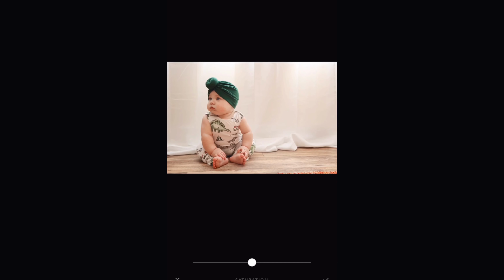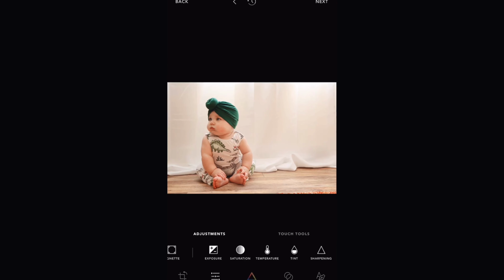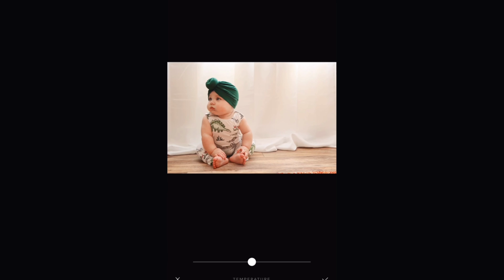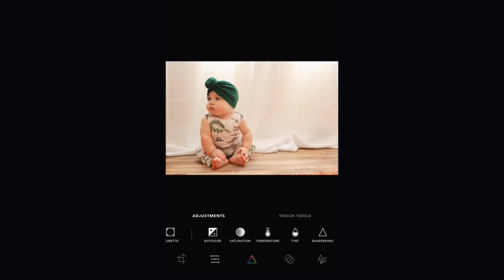We're gonna add a little bit of saturation now. We'll do 13. And then for the temperature, I do like to add a lot of warmness to my photos. So we're gonna do that one at like 30. I kind of like how this is looking. Sometimes I'll do some sharpening, sometimes I'll use the highlights, and sometimes I will add more shadows. We are going to move on to the filters.